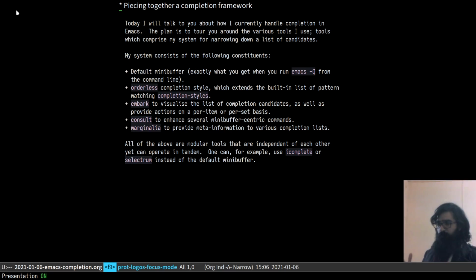Then we have Embark, which is in abstract a tool that allows you to perform actions on targets, and we will explain what constitutes an action, a possible action, and what is a target, and how there can be actions for individual items and then actions for sets thereof. So we will explain this further into the presentation.